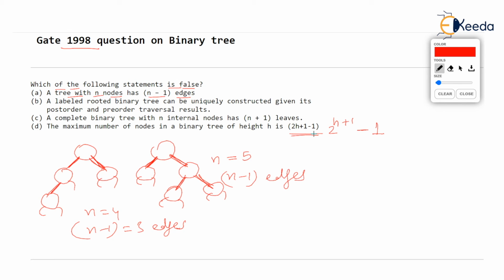Okay. Now the next thing, a labeled rooted binary tree. Labeled means there are some values in each node. So these are the labels. Labeled means that every node has some label. That means some value is stored in every node. Rooted means there is a root of the binary tree. Always there is a root pointer. Can be uniquely constructed given its post-order and pre-order traversal results.